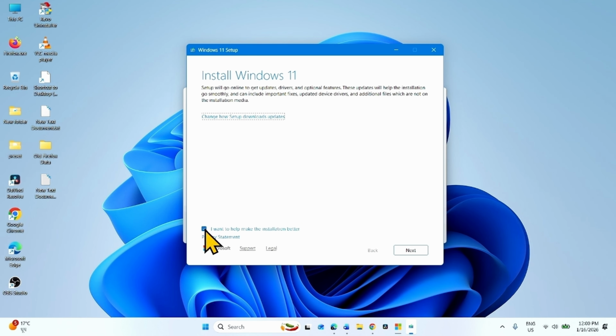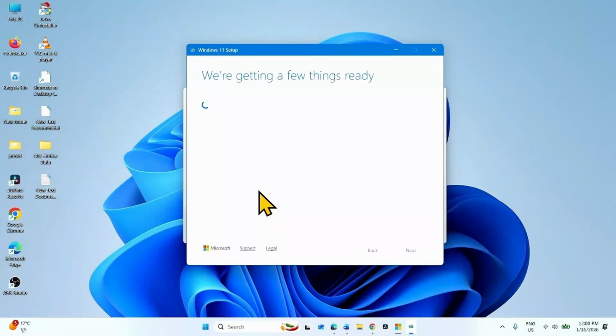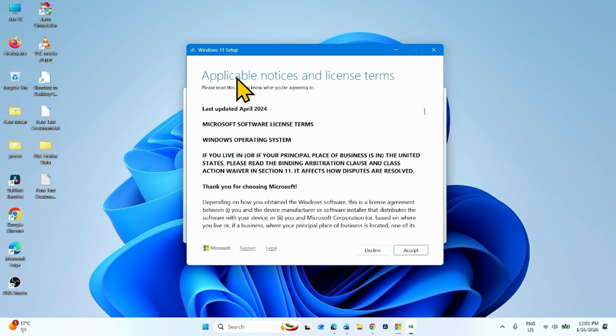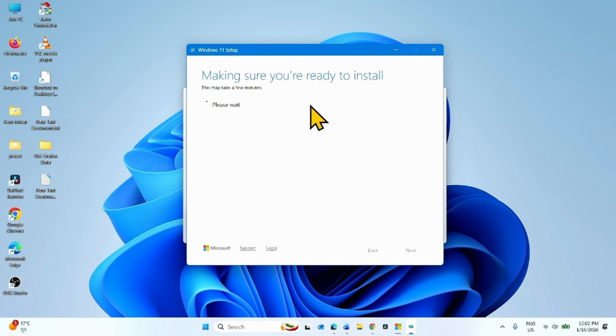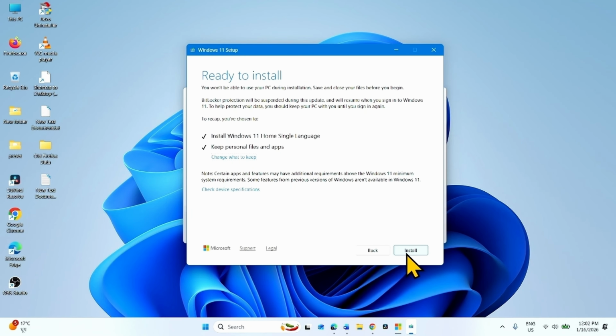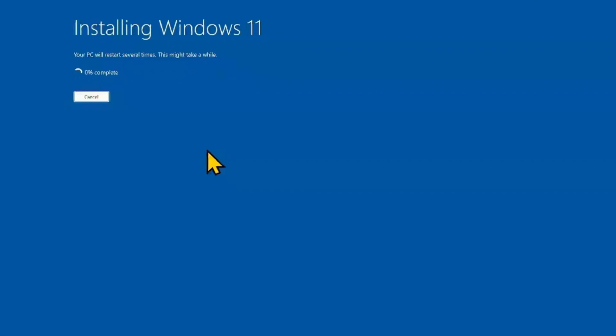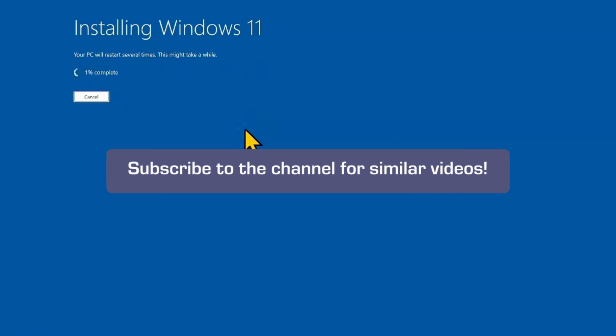On this window, uncheck this option: I want to help make the installation better. This will take much more time, so uncheck it and click on next. For applicable notices and license terms in this window, click on accept. Click on install here. Your computer will restart 2 or 3 times and Windows 11 will be installed, including the security update.